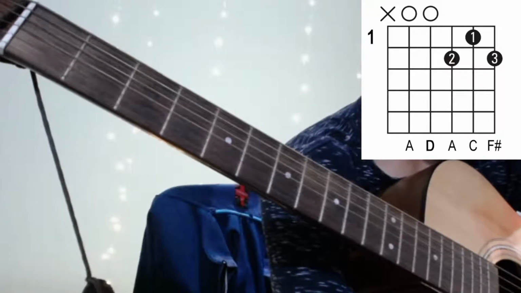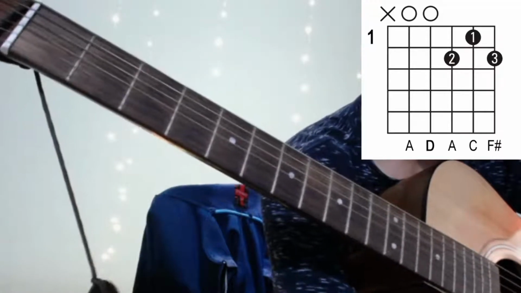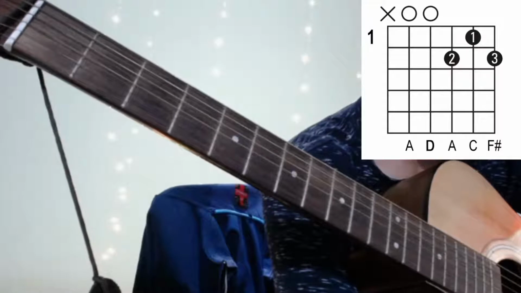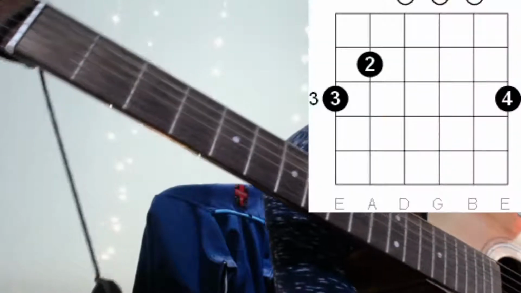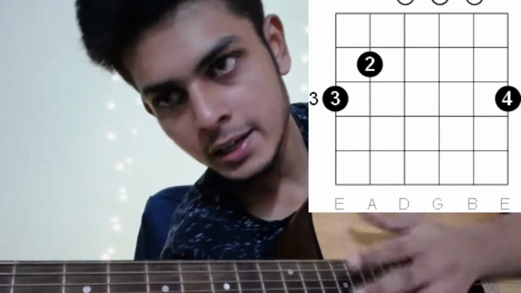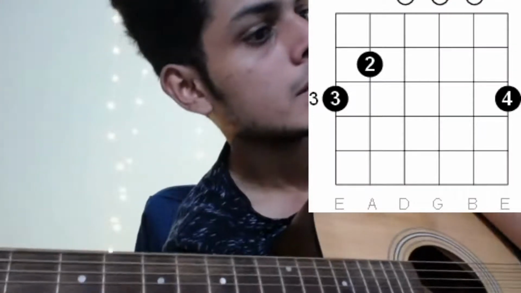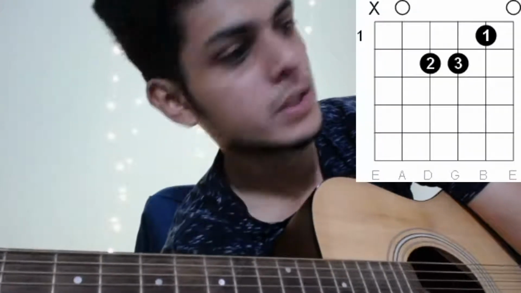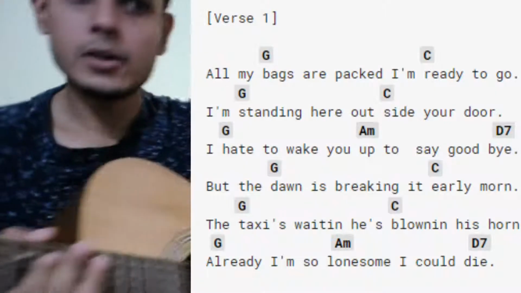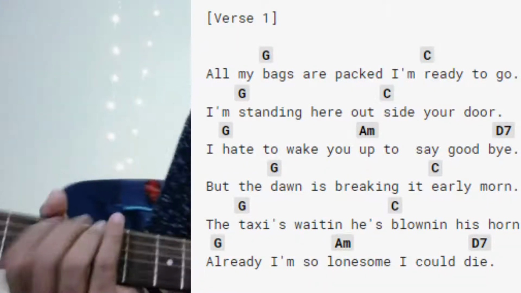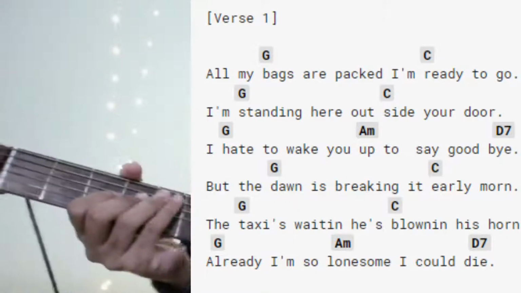If you want to look at these chords, it goes in this order. First you have G major: I hate to wake you up. When "up" hits, you go to A minor, which looks like this, and say goodbye. When you hit "goodbye," you go to D7. Now if you want to play all of that together, this is how it's going to sound.